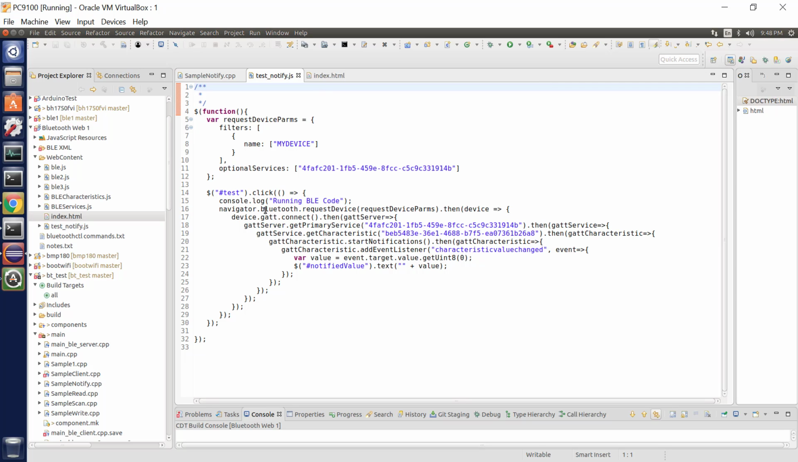And what this logic does, and again, this is standard Chrome JavaScript, what it does is it connects to the request the device connection. We can then select a device. We can then select the primary service. We can connect to it. We can get the characteristic. We can start listening for notifications. And when a notification arrives, we get called back and we're told the new value. And what we do is update the web page.